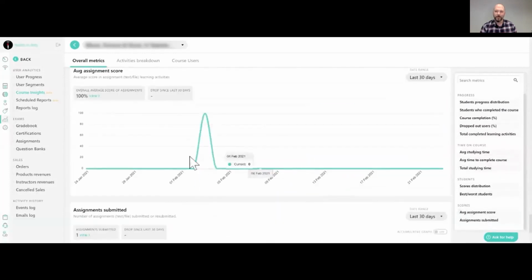So this is an important number to understand as well. What are the average assignment scores on this course? This is showing me the average score is about 100%. I can see that over time as well. Now this tells me one thing. I've looked at the scores, the completion rate, the score distribution, and the average score. They're all very high. So in my mind, this course is actually not too difficult. This course might actually be a little too easy.